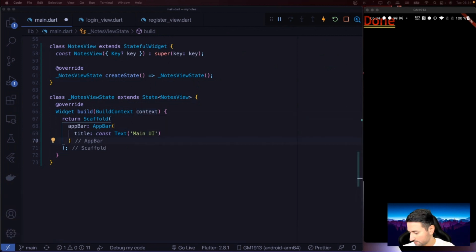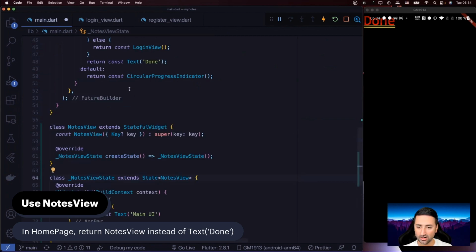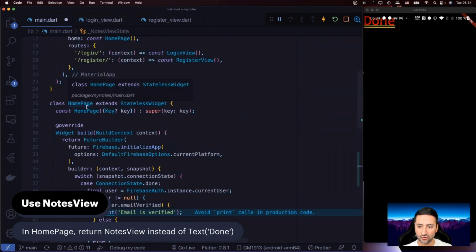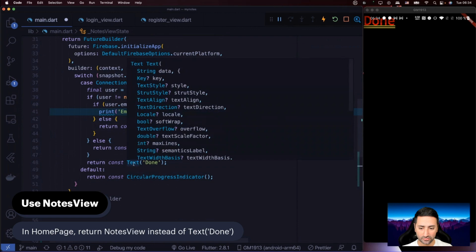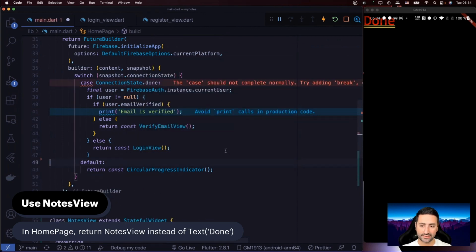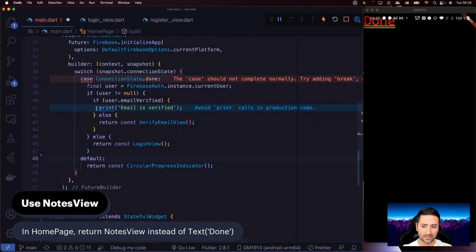Okay, now we have that in place, and we are going to go to our FutureBuilder here in our home page. And instead of returning the text done, we're going to remove that. Now we're going to get an error saying that the case should not complete normally. Try adding break or return. It's complaining about this line of code here. For me it's line 41, it may be another line for you.